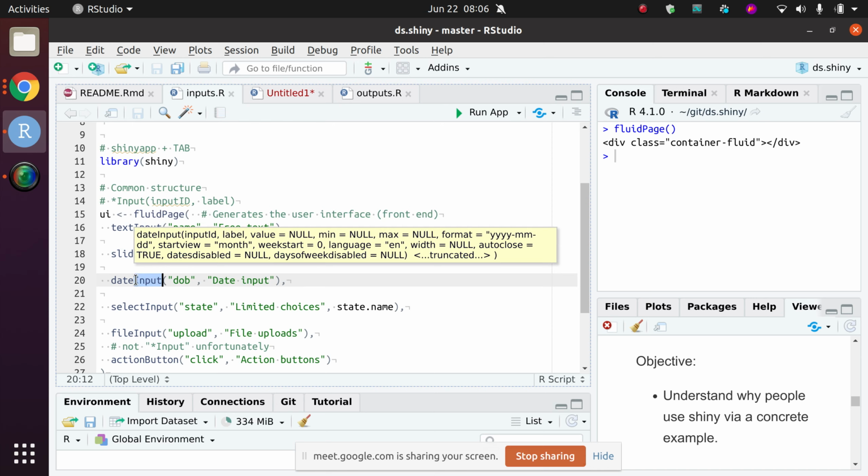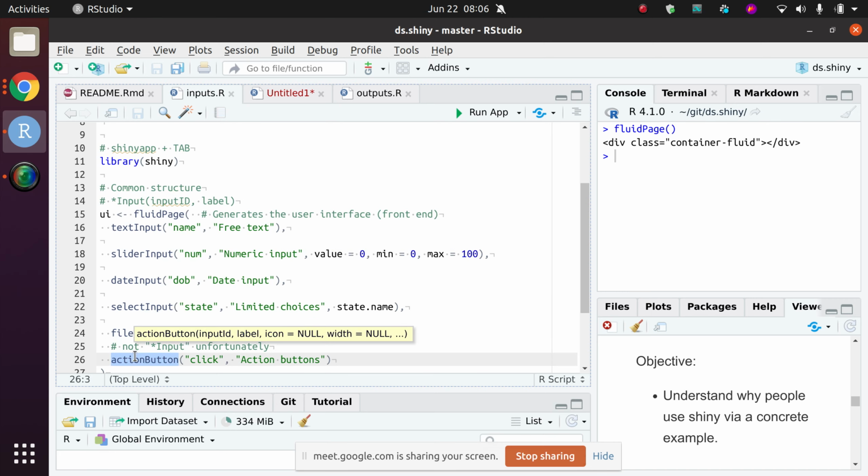So that is the first bit of structure that I wanted to communicate. That every function that is an input function has the word input in it, except some weirdness like the action button one. actionButton is one other function that allows users to provide inputs, but unfortunately there is an inconsistency in the name there, so it doesn't have the suffix input.